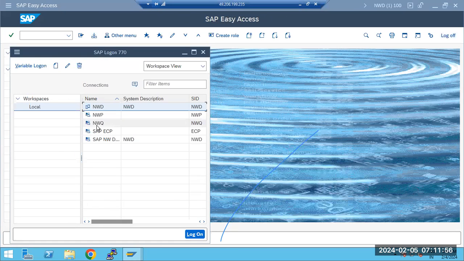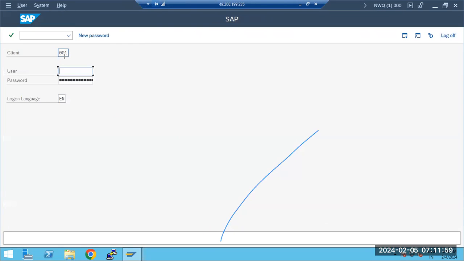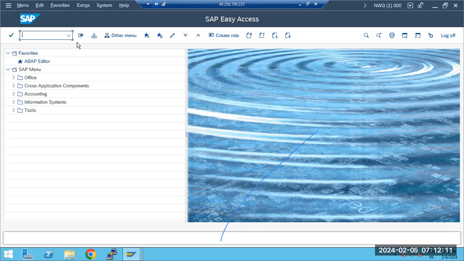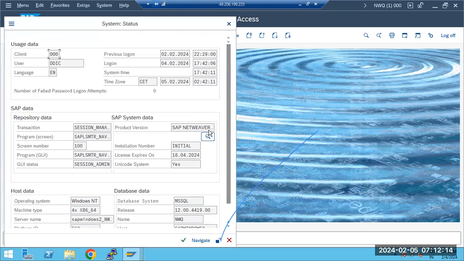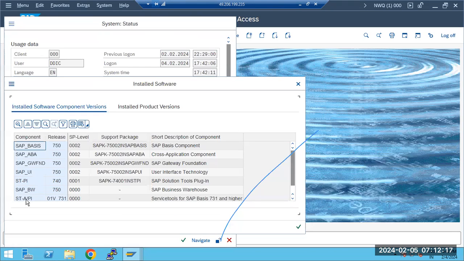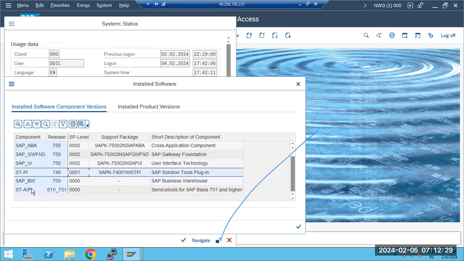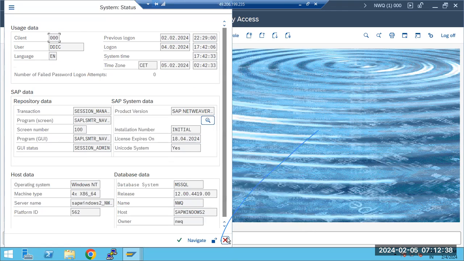Let's take the NWQ system and see what components we have here. Always log into the 000 client. Let's see the current patches we have. We also have STPI; someone has already patched it to 002. 001 is the lowest version here. Let's see whether we can get anything from here.